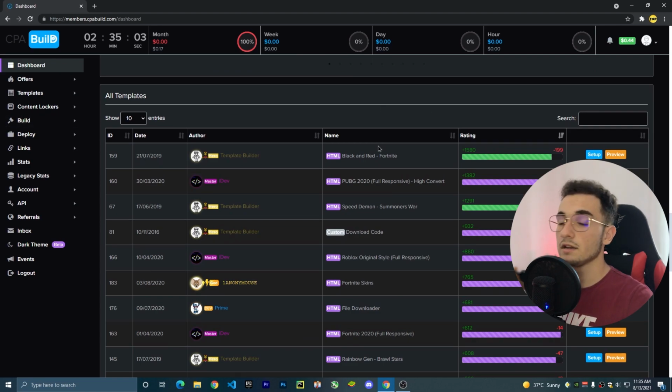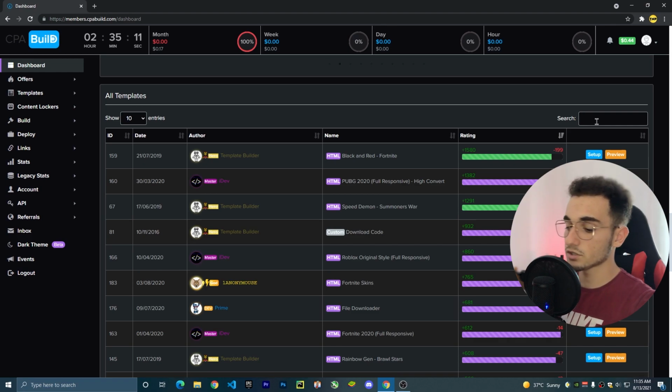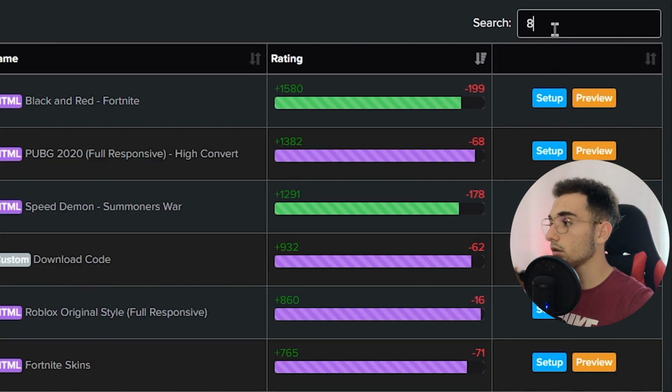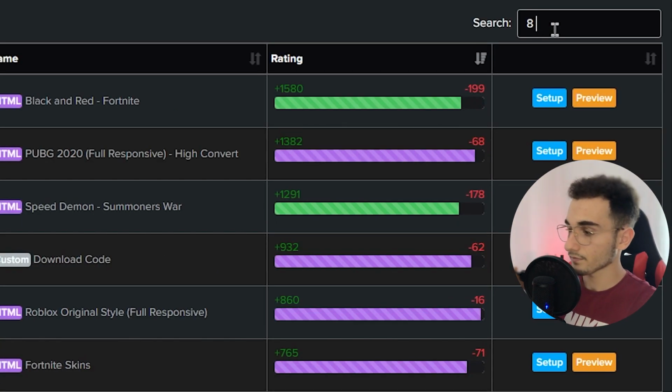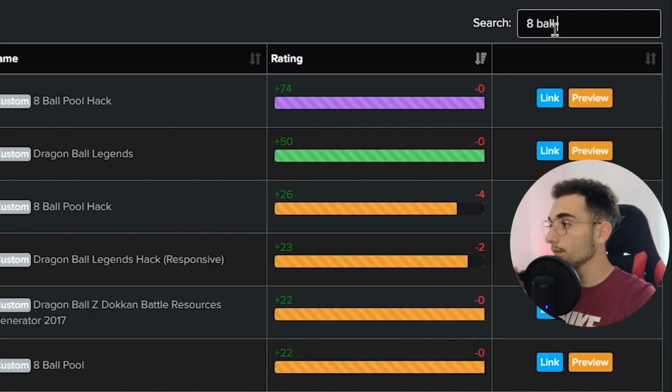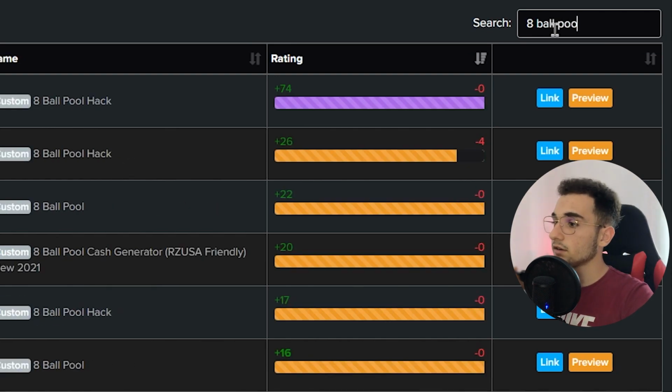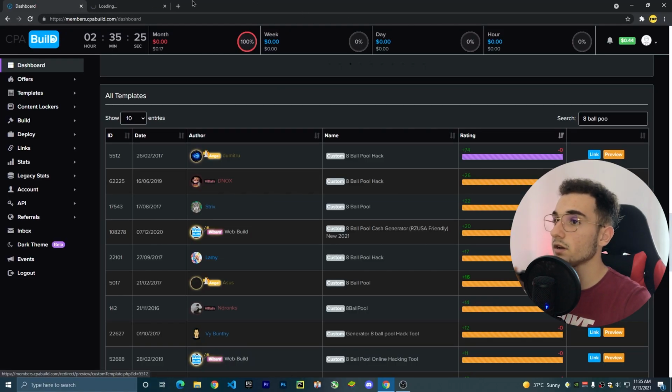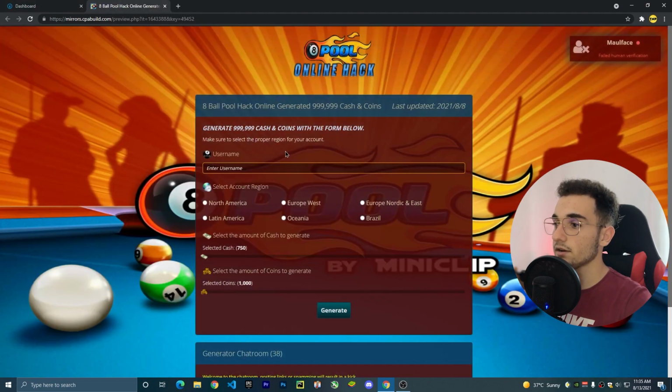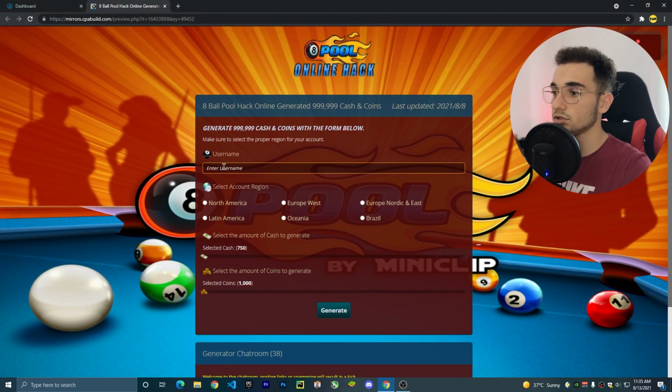Here on the templates are all the templates that are published by the developers, and you can search for any template you want. For example, 8-ball pool, and you're going to find the free websites and templates that you can use. For example, this one, and if I click on preview, it's going to open the page, and here is what people are going to see.